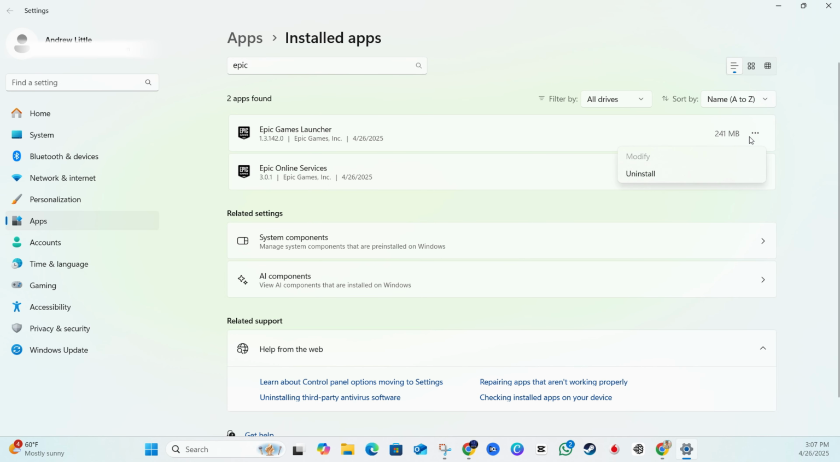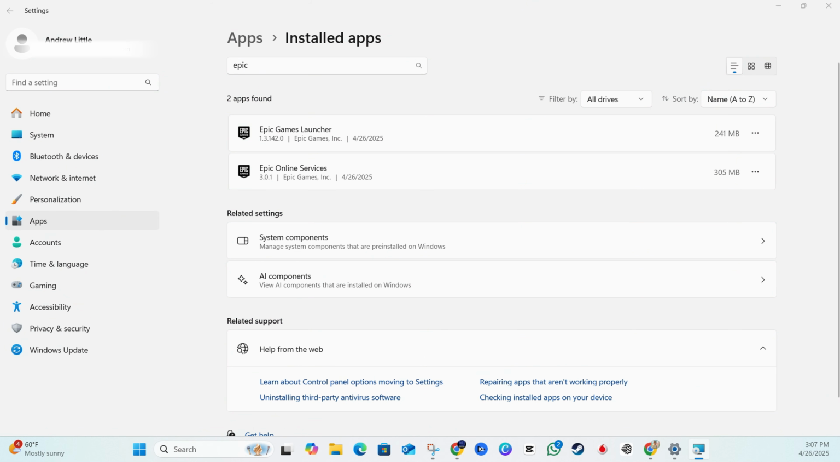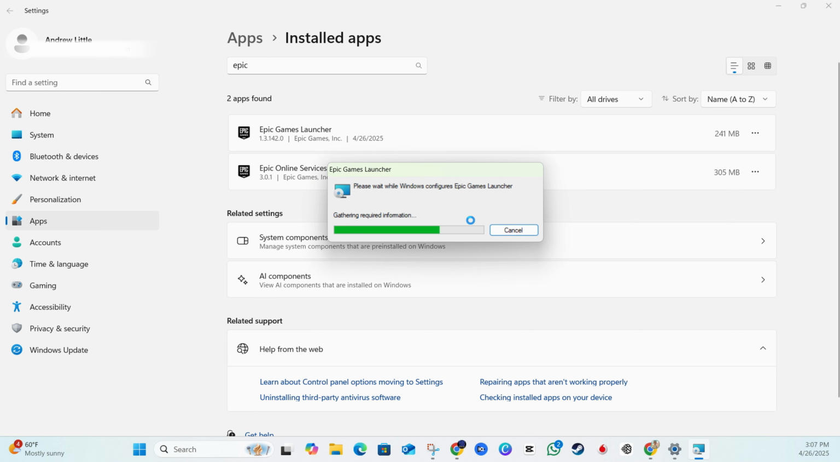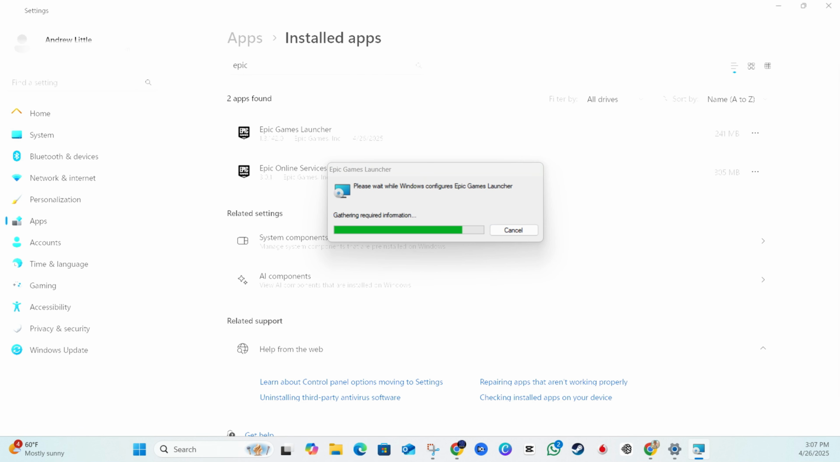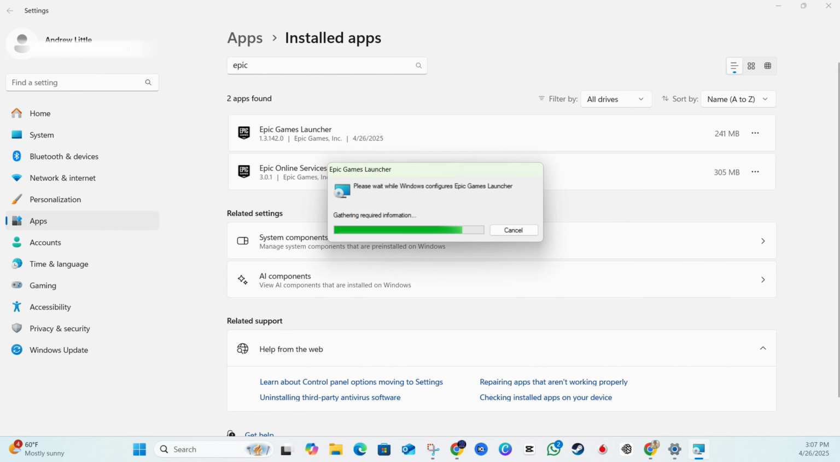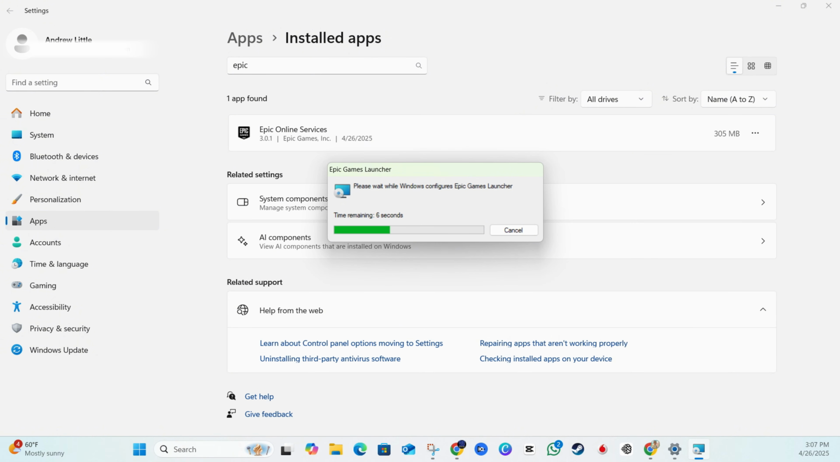Just click the little three dots towards the right hand side and click on uninstall, then uninstall again, and you will see that it starts to uninstall the Epic Games Launcher from your PC. You will receive a pop-up. Simply click on yes to give administrative rights to your PC there, and it will go ahead and uninstall the Epic Games Launcher from your Windows PC.